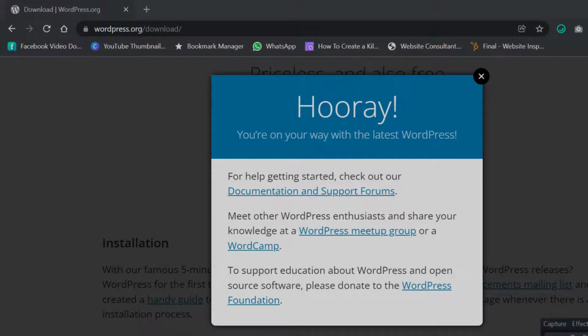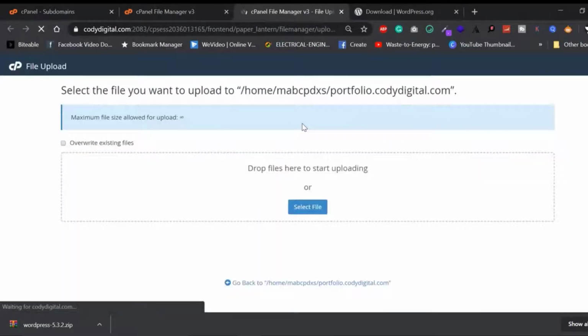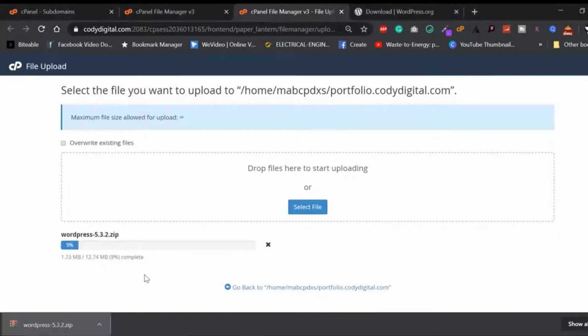to our subdomain. Moving forward to our next step, in which we have to upload this WordPress zip file to our file section. For this, click on the upload and then drag the file or select the file from where you have downloaded it. So wait for just a few seconds before it's uploaded on your subdomain file section.